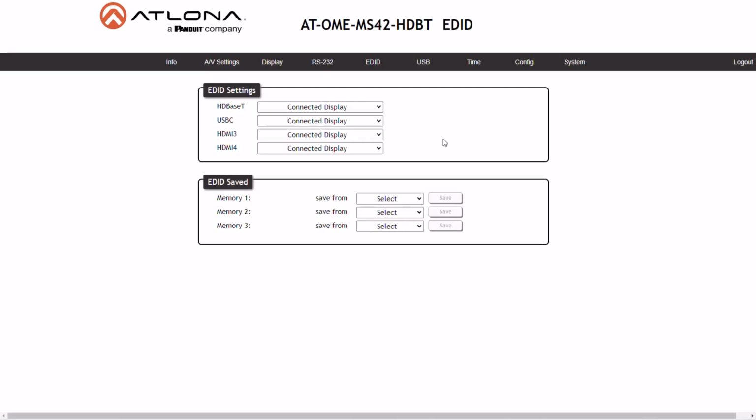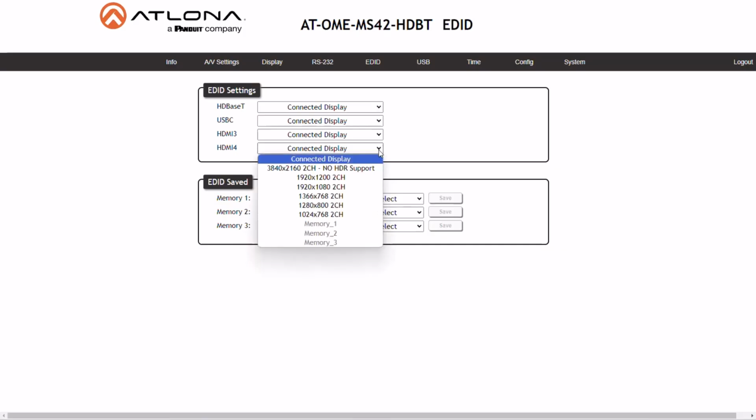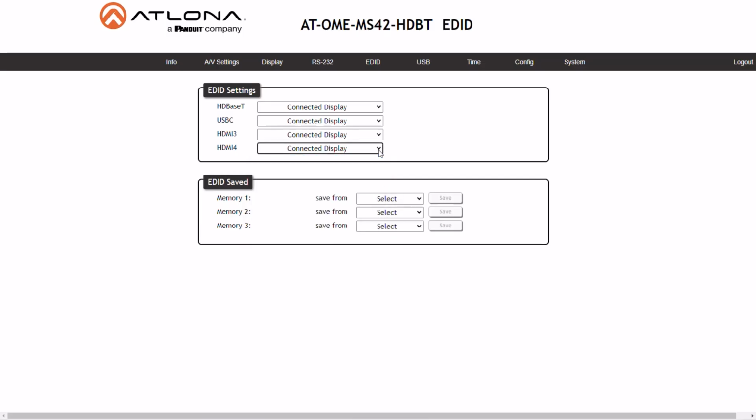The term downstream is used to describe any device that receives a signal from another device. For example, if a Blu-ray player is connected to a display, the display is said to be downstream of the Blu-ray player. The MS42 HDBT provides the option of selecting a preset EDID. One reason you might want to use a preset EDID is because it will force the input to a preset resolution and make the content easier to see.